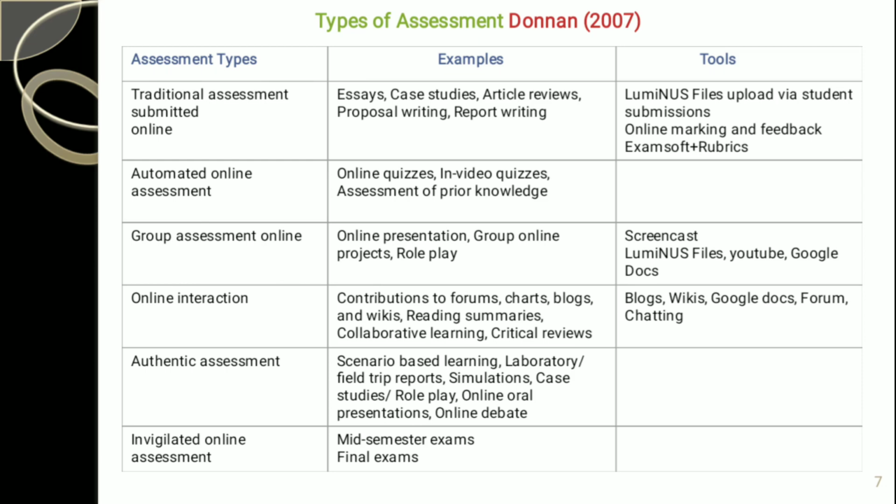LumiNUS files, which are uploaded via student submissions, and it has been tried first at the National University of Singapore. Also, it involves online marking and feedback and ExamSoft and rubrics. There is automated online assessment, which involves online quizzes, in-video quizzes, assessment of prior knowledge.